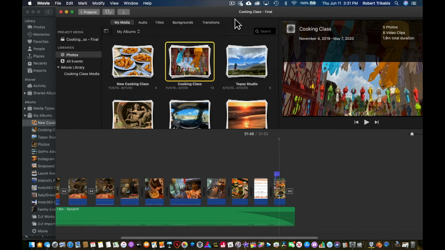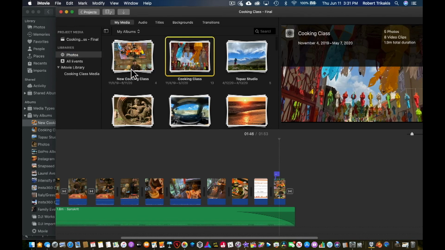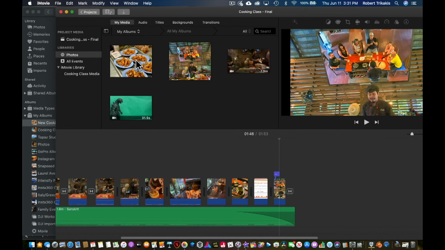Now that I'm back in iMovie, I go over to my media panel. I click on Libraries, Photos, and right on top here is my new cooking class. Double click on it, and there's my media organized automatically for me. I don't have to scurry around trying to find the media I need. It's all there right in front of me.